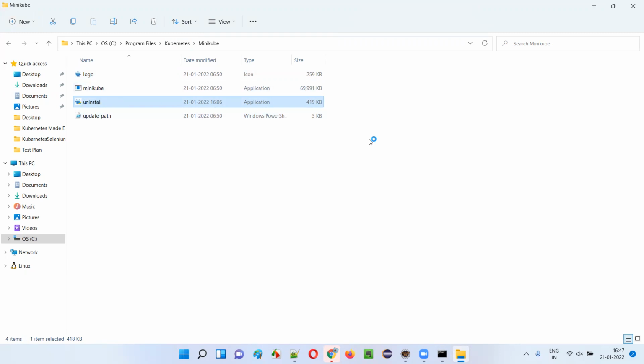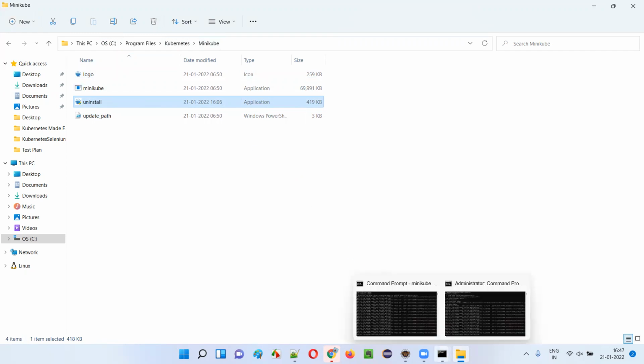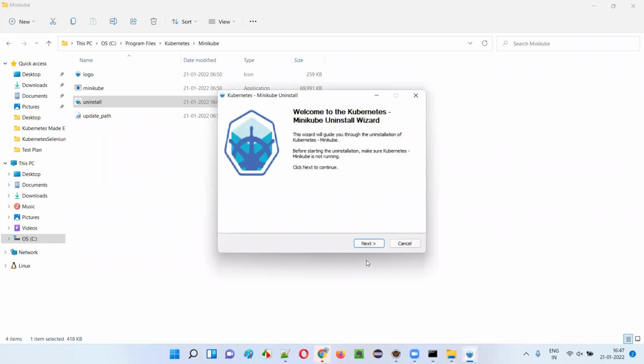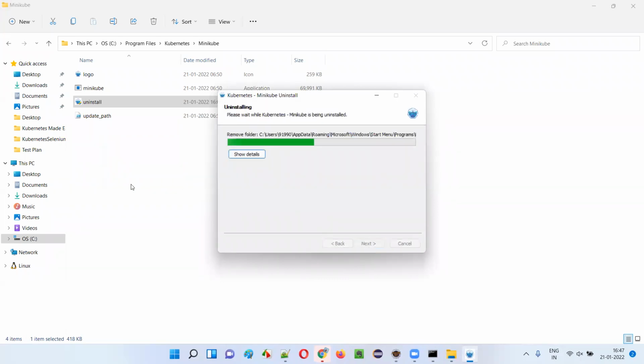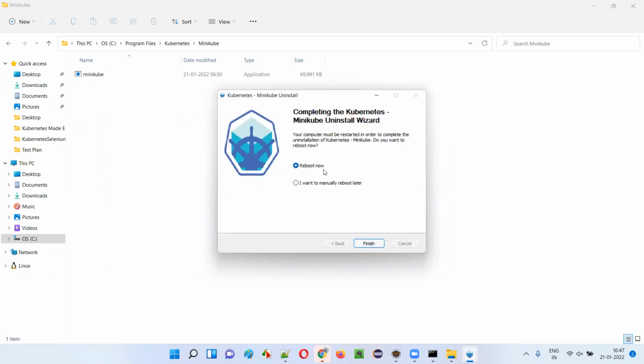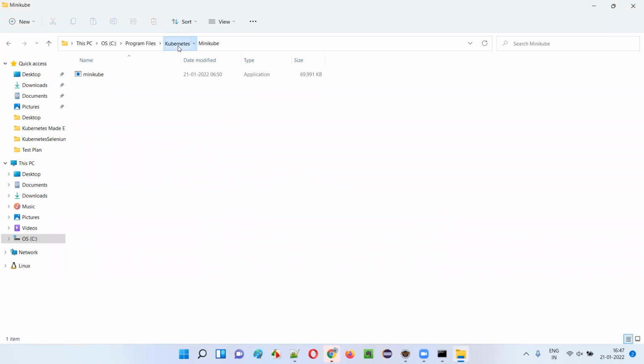Let's see whether it will uninstall or not. It's taking some time. Or you simply delete this folder itself, guys. It will be gone. Okay, fine. It's loading, guys. Let me wait for some more time. Yeah, I got a user access control. I will say yes. Yeah, welcome to the Kubernetes Minikube uninstall wizard. Click on next, uninstall. This is the process for uninstalling, guys. Click on next. I want to reboot later. Click on finish. Okay, I'll delete this folder, guys.